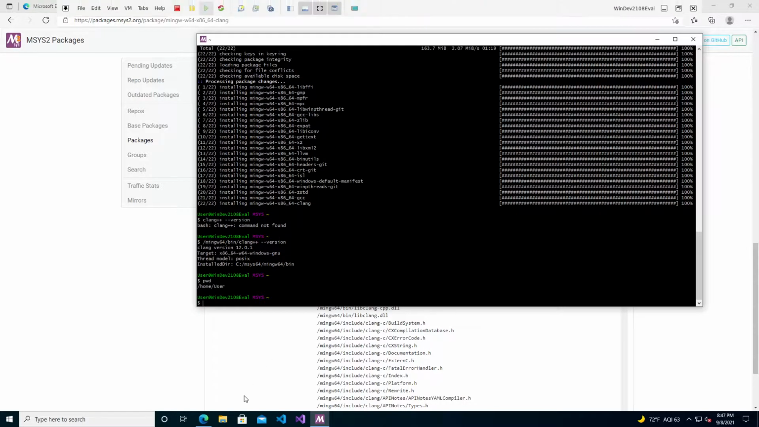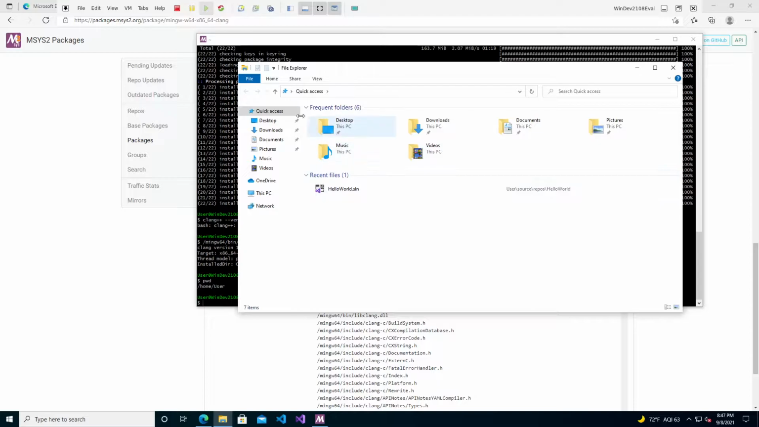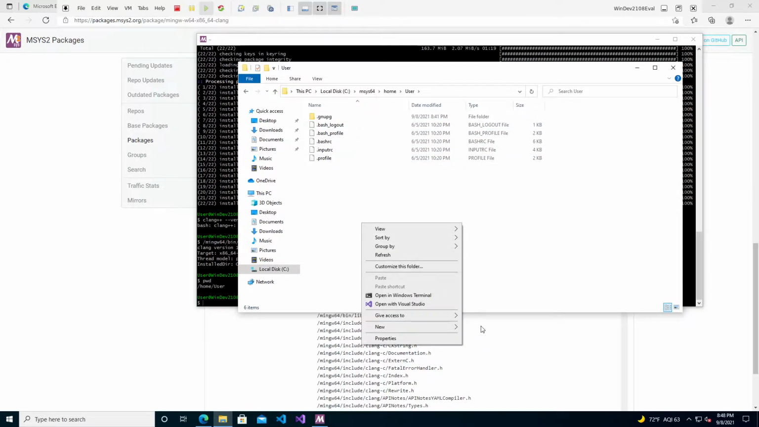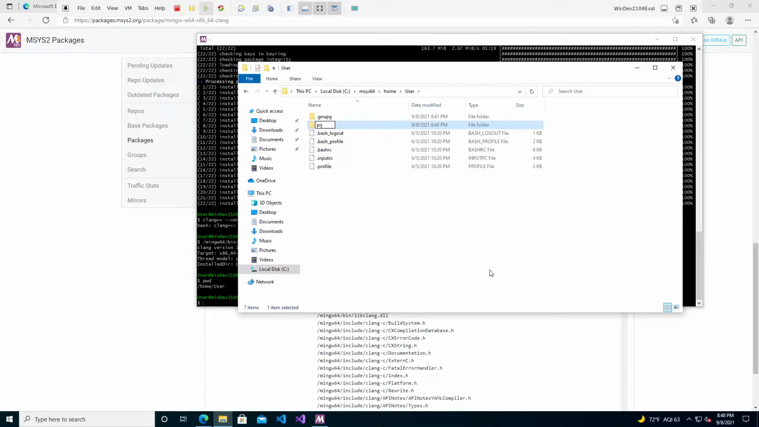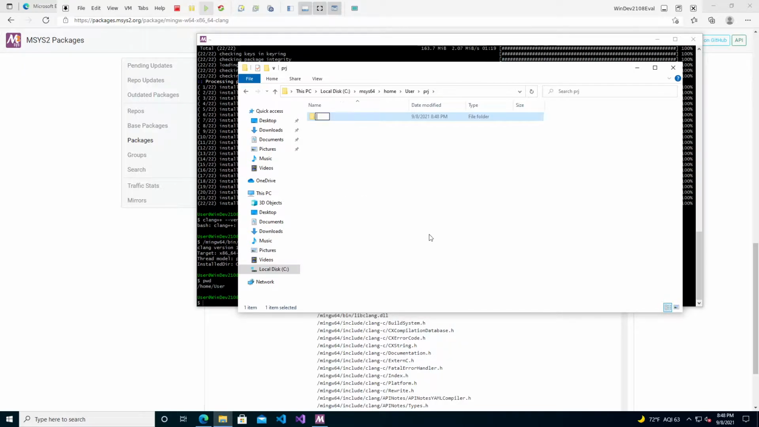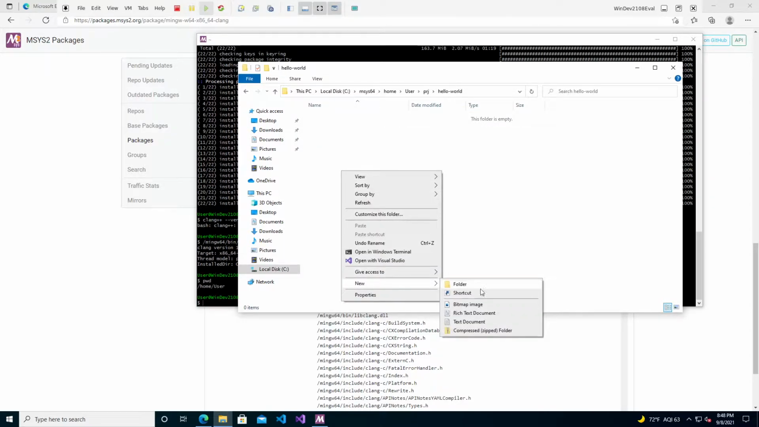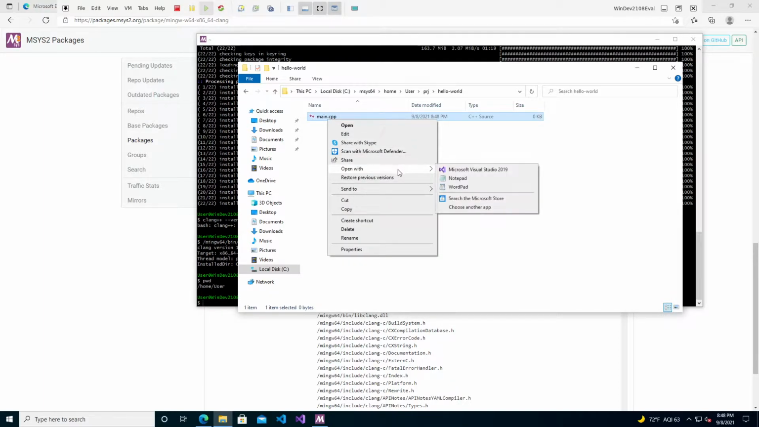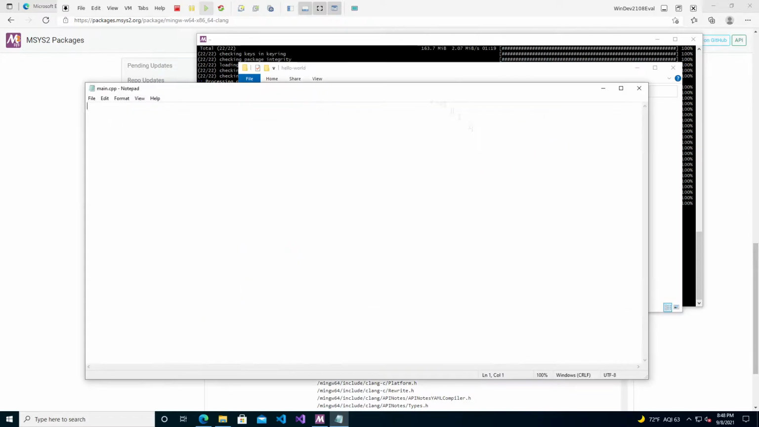So we are in the home user directory. I have no idea where it is, but I suspect it is somewhere here, home user. So I can create a directory here, projects, and then a directory hello world, and create a text file here, main.cpp. It will try to open Visual Studio, but let's do it in Notepad just to show you.